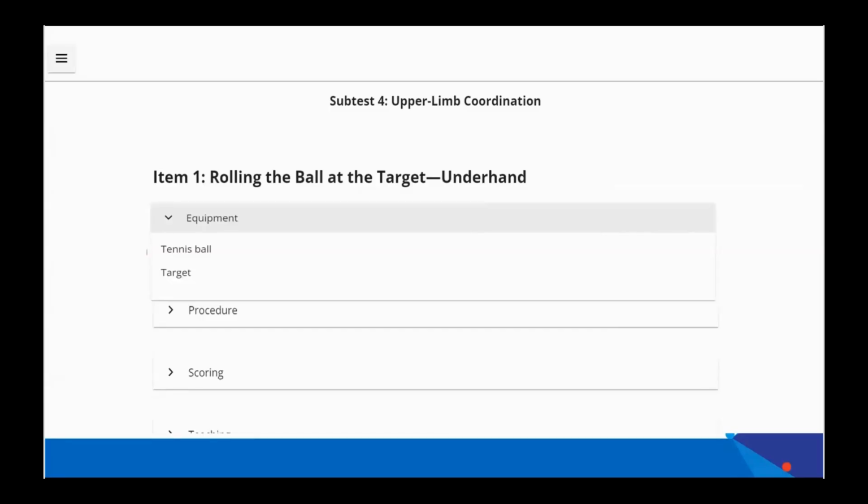Alongside the equipment and procedure information, you also have a scoring section that describes what the examinee needs to do to obtain a full score and types of errors for the examiner to look out for. The teaching section provides points to emphasize when teaching the task to the examinee and tells you how many practice trials are allowed, if any.